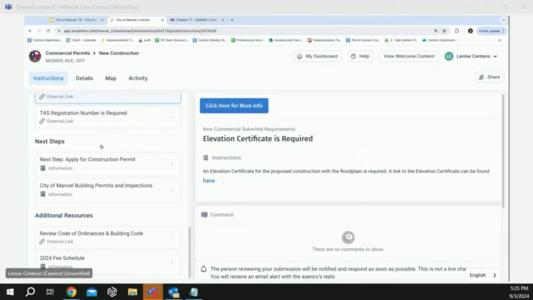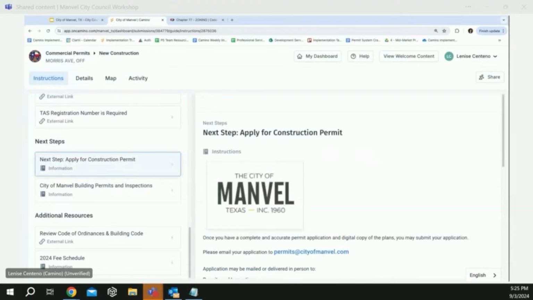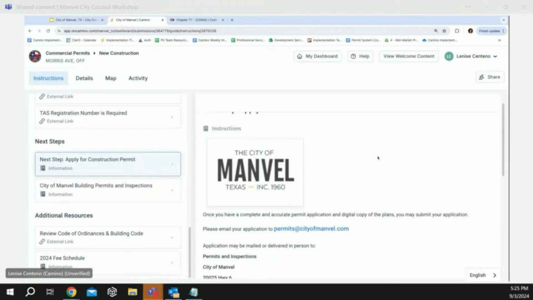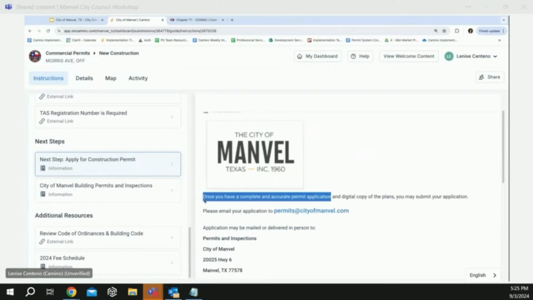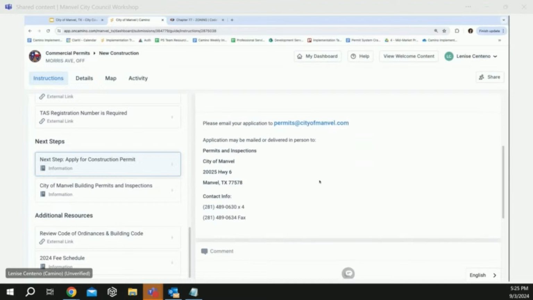And then under next steps, usually here we like to build out some type of timeline. So I know that's something that we're talking about how we can build upon this section. For now, we have... let me make sure. Okay, great. The next step would be to apply for that construction permit. So once they have all of the complete and accurate plans and the application itself, they can go ahead and this is how they'll be able to submit that.